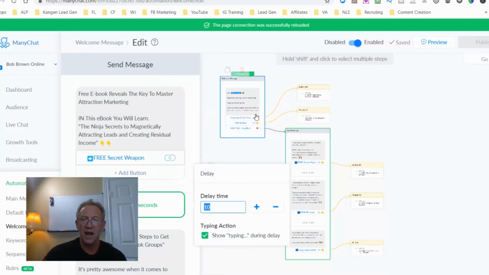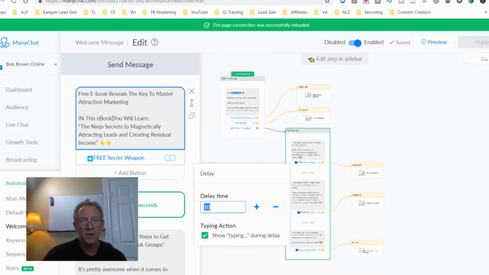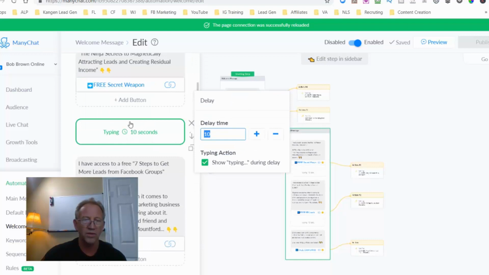The first message after they click on the freebie button will show up here. So this ebook reveals the key to master attraction marketing. In this ebook, you're going to learn the ninja secrets to magnetically attracting leads and creating residual income. The people that are coming to my site, that are engaging with me, that are wanting to grow their online business, this is something of value to them. So there's a good chance that they're going to click on that. It gives me another opportunity to connect and to build rapport with them.